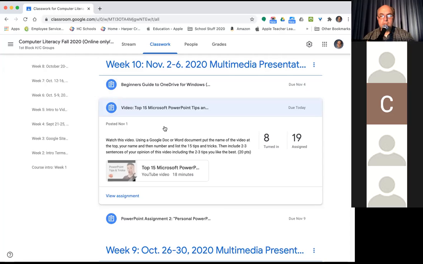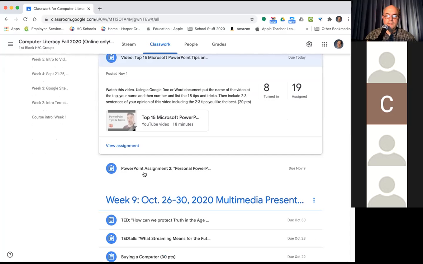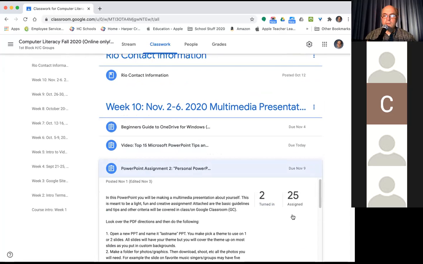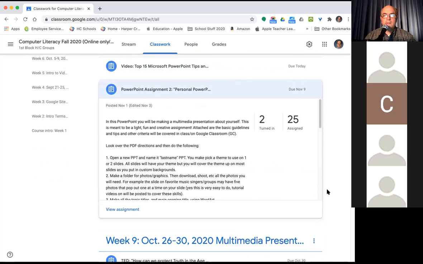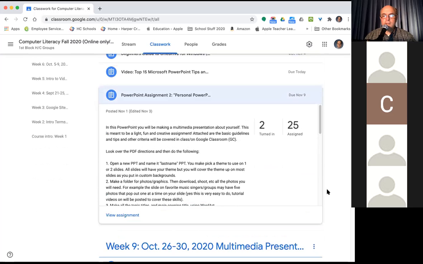Basically, you're just going to list the 15 tips or tricks and share some of your opinions on what some of the best ones are, or ones you're most interested in. Now, the big one for this week is the PowerPoint, the personal PowerPoint. Those that are in class, we're doing this one in class, so you'll probably get mostly done in class, or not entirely done in class.